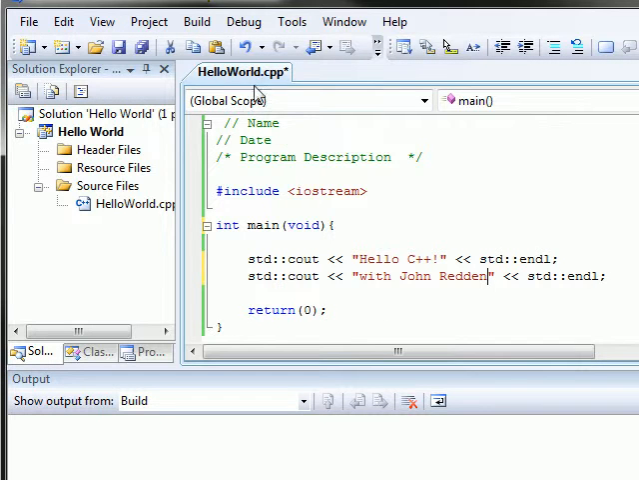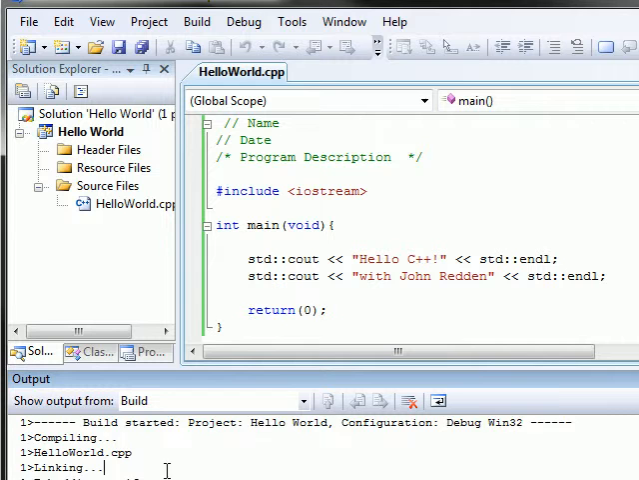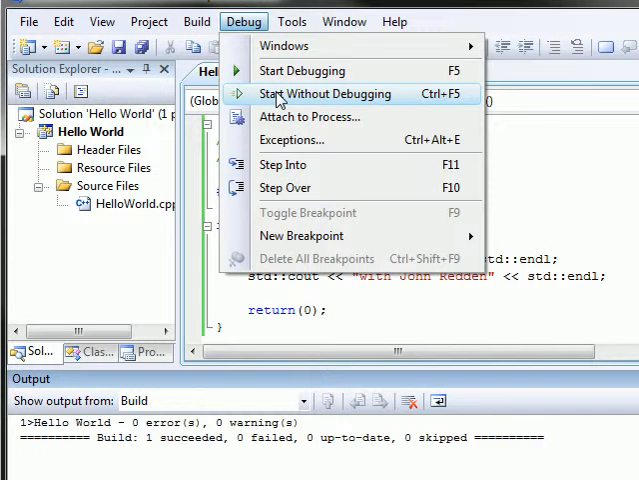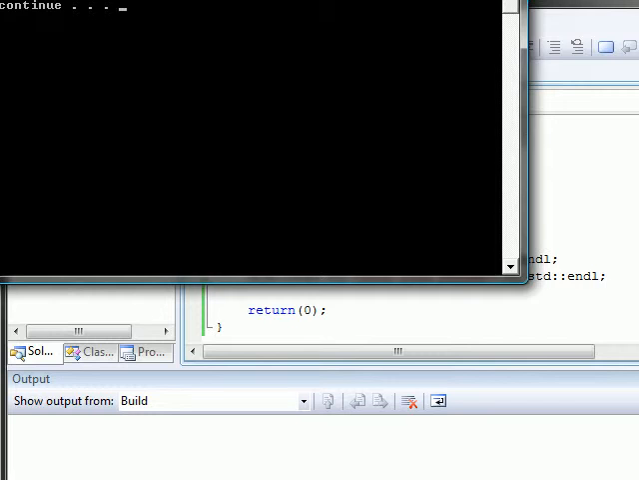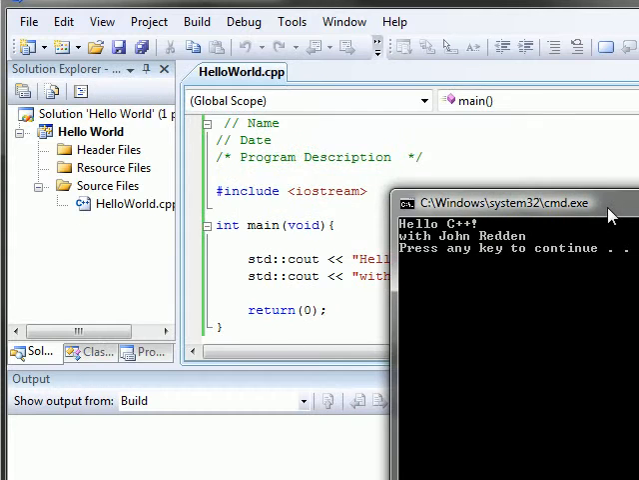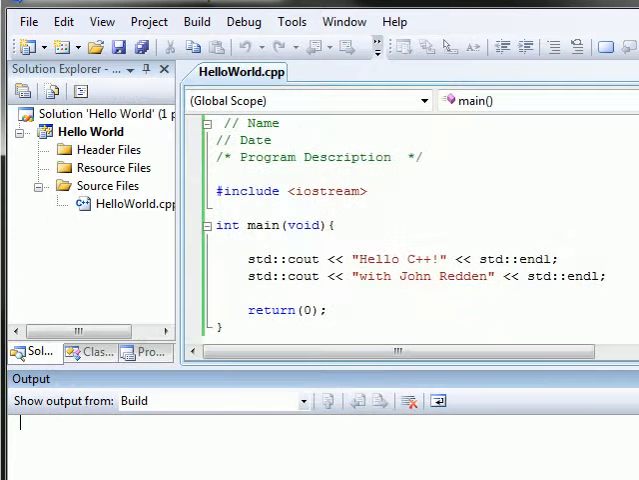So now let's compile this new program, build, and we'll see it run through. It'll compile it, it'll link up everything, and then it'll build our exe. It says it succeeded. If there's errors or anything, it'll tell us what they are and where they are. And then running it, we can see Start Without Debugging here. When we run it, you can see the new lines of code. The Hello C++ with John Redden. Okay, now those are the basics for creating a project and writing a program and running it.